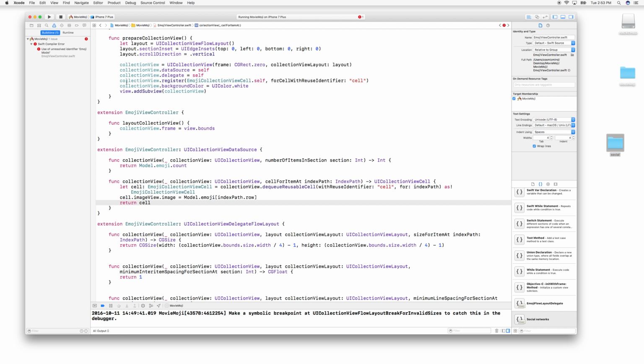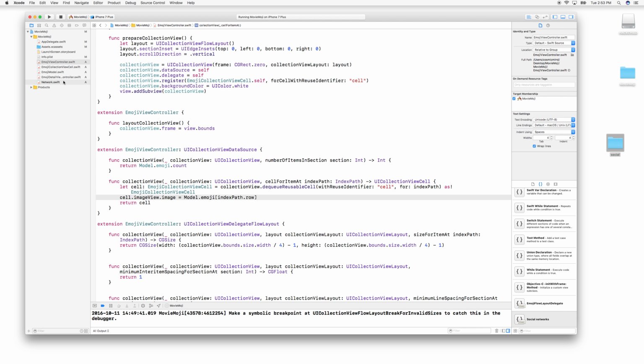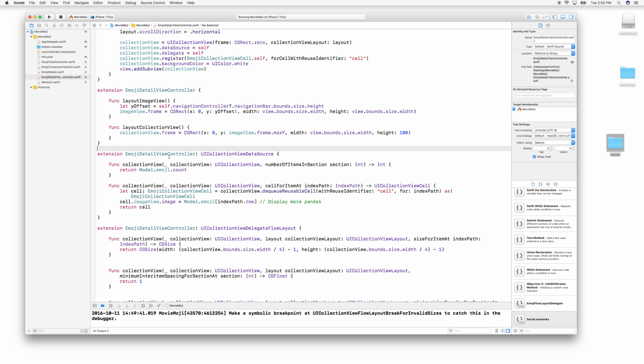Okay, great. Look how this reads out. Model.emoji count. Model.emoji index path row. Soon it's going to be model.networks. Now let's go to our emoji detail view controller. And let's change this from model.emoji to model.networks. And model.emoji to model.networks.